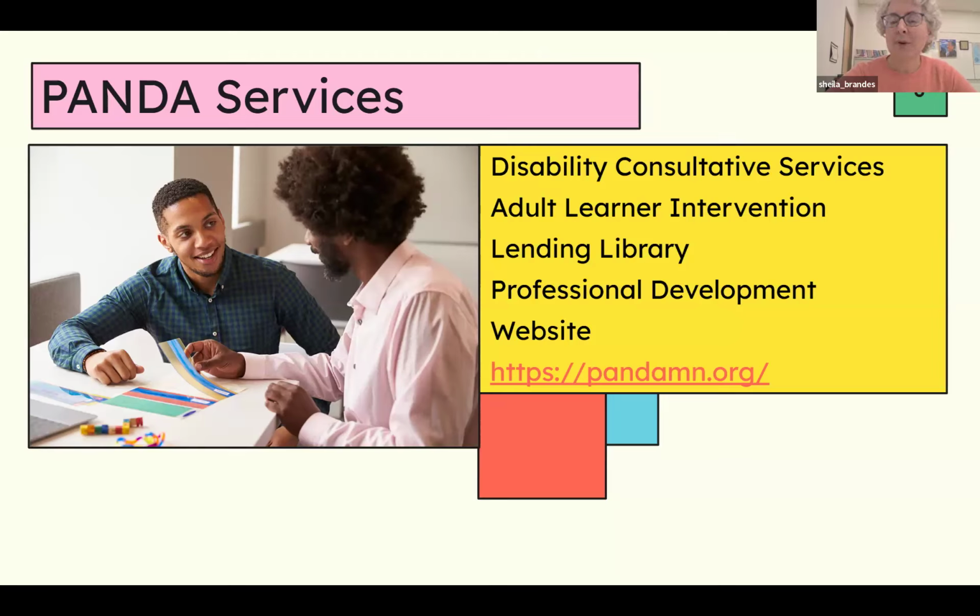We also have a lending library of adaptive equipment. So we've got magnifiers and different kinds of color overlays and CCTVs for low vision, and we've got adaptive keyboards and adaptive mice and a variety of different things to help students in the classroom. We offer professional development, like at this workshop, at this conference. And we have online classes on Canvas as well about disabilities and mental health challenges.